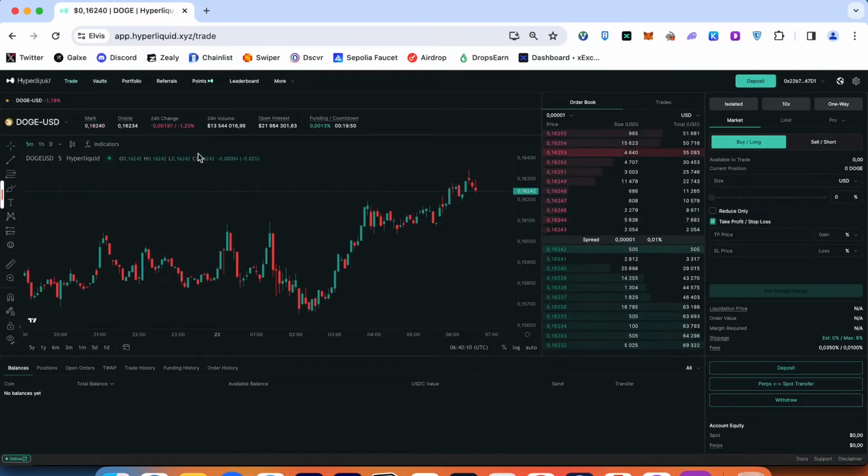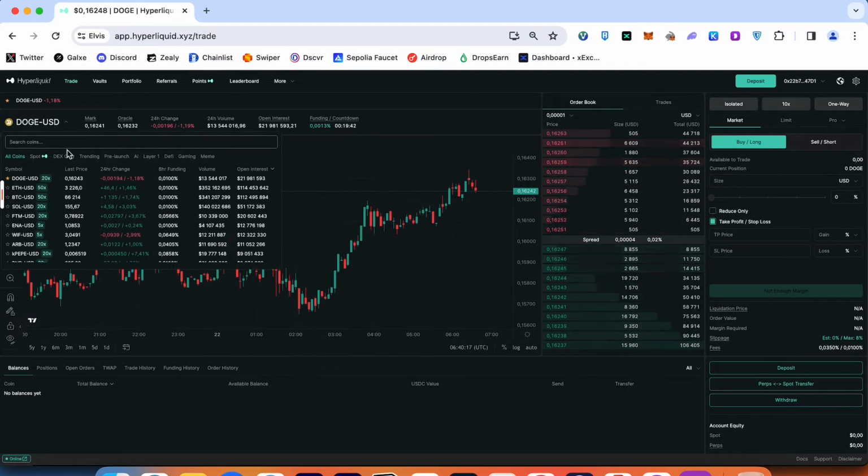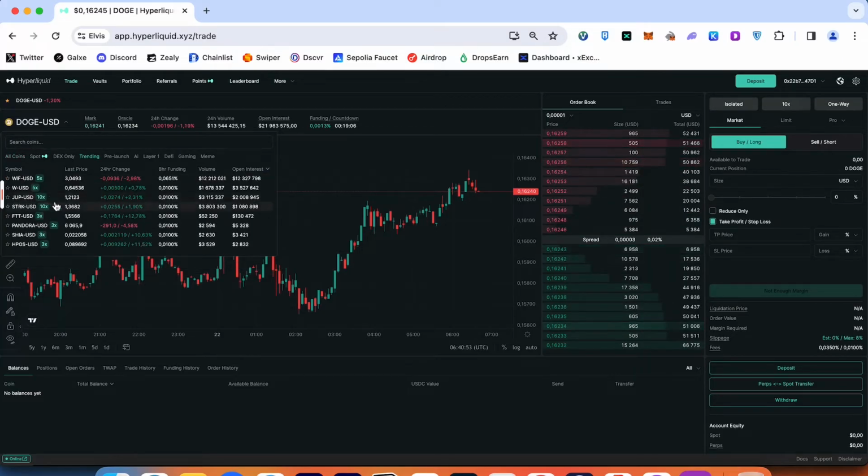Like I told you before, the terminal looks pretty similar to centralized exchanges. In the left corner, you can check all the trading pairs. The same as on centralized exchanges, you can mark with a star and add a trading pair to your favorites, so you don't need to scroll down all the time to find one. You can sort by last price, by 24-hour change, by 8-hour funding, by volume, and by open interest. On every trading pair, you can see the leverage, the maximum leverage you can use on this specific trading pair.